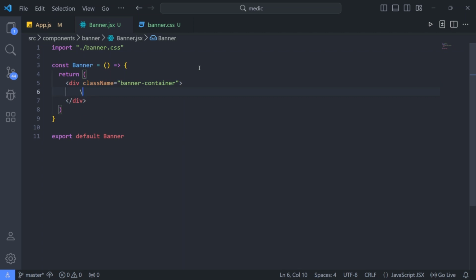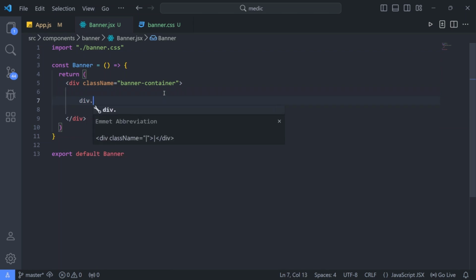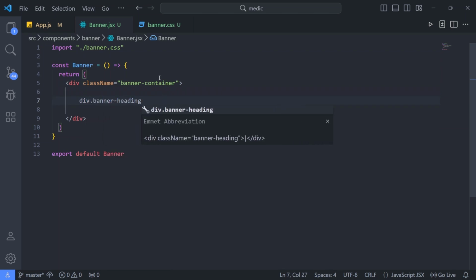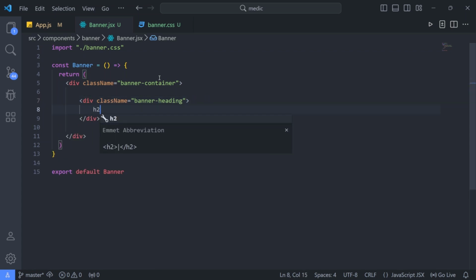Okay. So let me just give it some spacing so that you can understand better. So the first div is going to be banner heading. Okay. This is going to be our first div. Now inside this, we are going to have simple text. So I'll create the h2 tag and I will write this text. Every good thing starts with good health. All right.